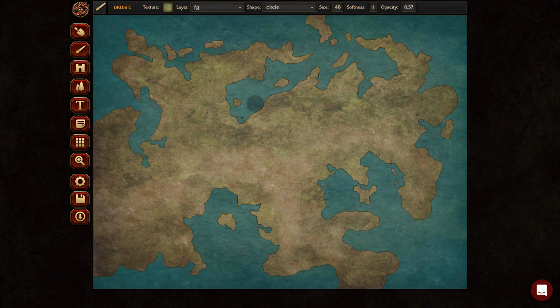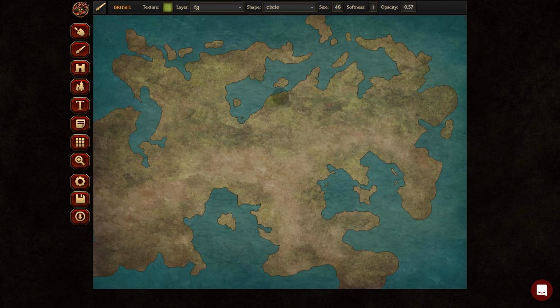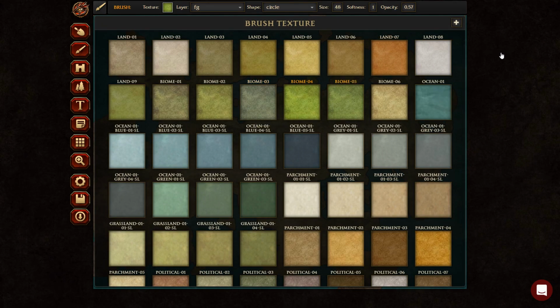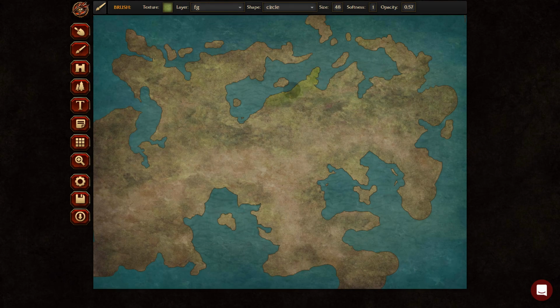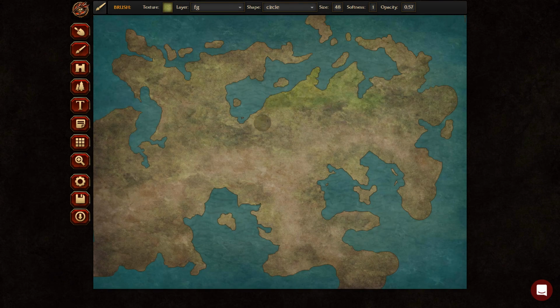Between Wonderdraft and Inkarnate, I love the painting on Inkarnate probably better. It gives me a wider selection of brushes, except for that one. I don't think I like that. Let's go back to our original one and kind of fill that in. Maybe, yeah, use that for these greener areas.